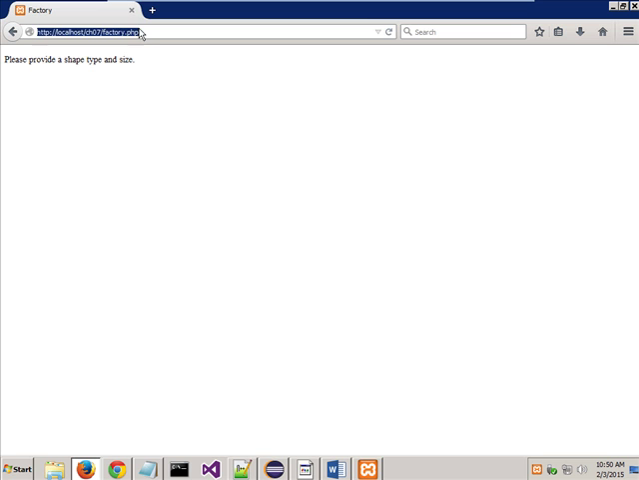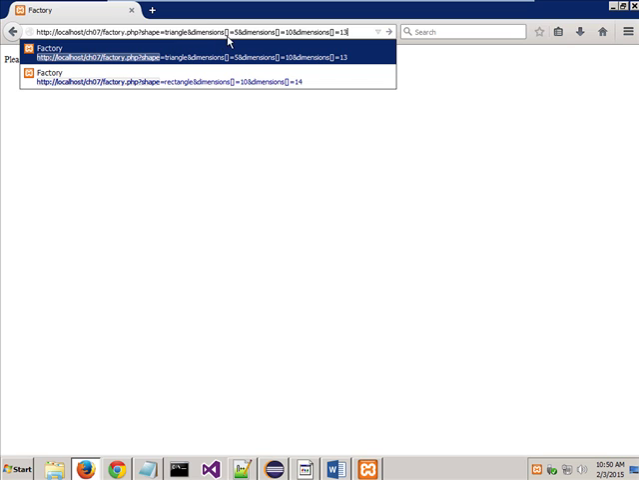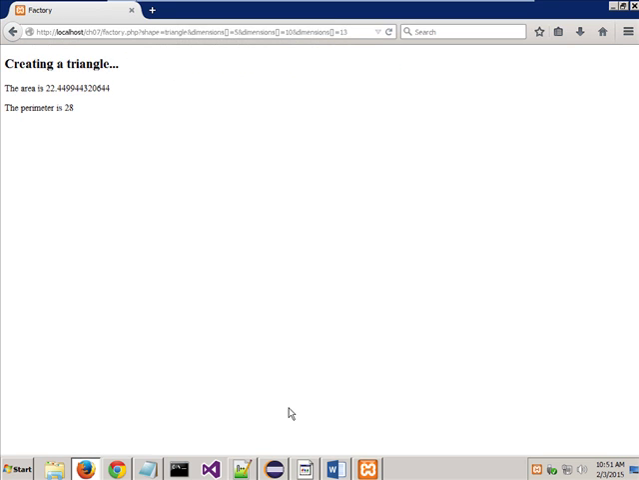So again, what they want in here are parameters. So I'm going to put in exactly what they show in the book. Shape, well, you can see I've got them in there already. Shape equal triangle, and the dimensions are 5, 10, and 13. That's the same stuff that they used in the last chapter. So the system knows, based on what I passed it, that we're creating a triangle.